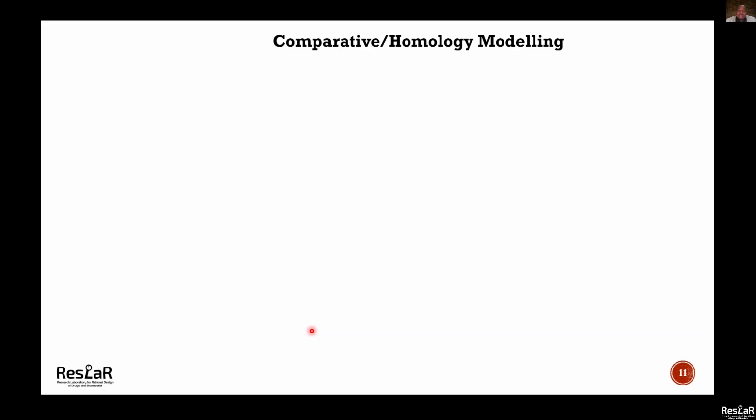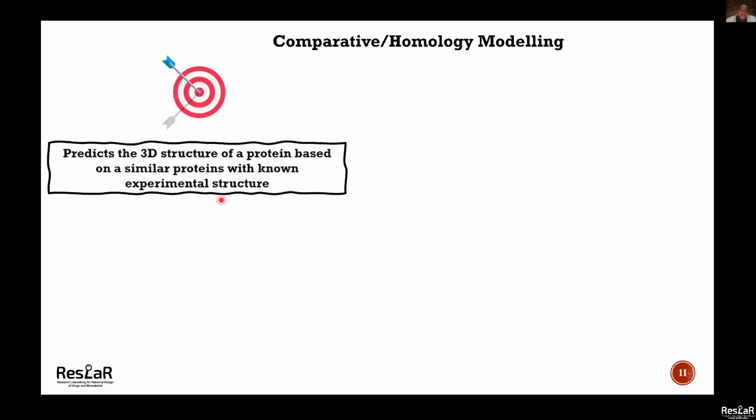We can actually model the structure of that protein from other similar proteins, maybe from other organisms or even from the human body. Maybe there are other similar proteins in the human body that perform similar functions whose structures are already elucidated. So we can use those structures as building blocks to find out the structure of our new protein. So homology modeling predicts the 3D structure of a protein based on a similar protein with a known experimental structure.